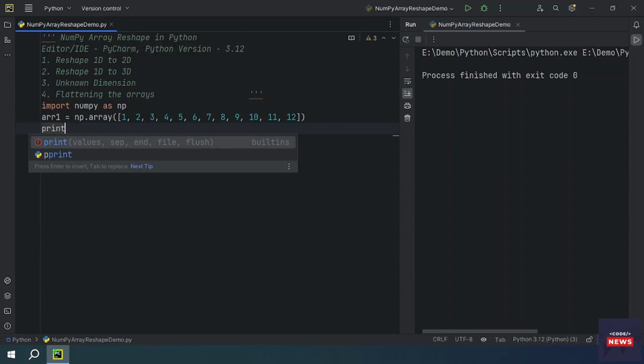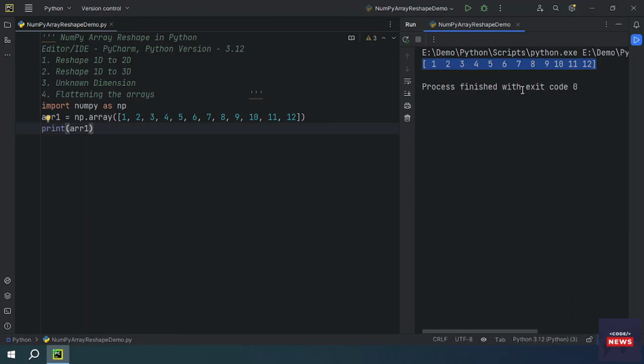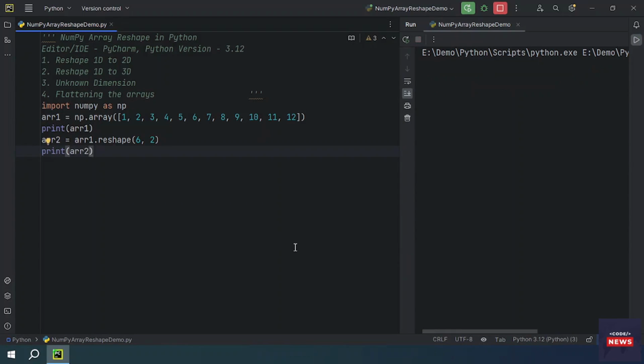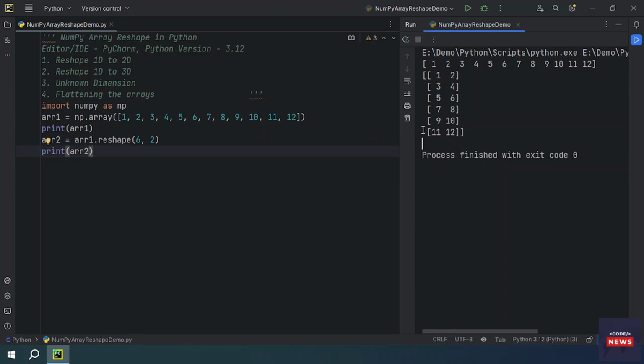If we print the array, it prints like this, 1 to 12. This is a one-dimensional array. If you want to reshape this array, then you can use the reshape function on the ndarray object, 6 by 2. You can take another array and then print how it works. Let me run the program and you will see a two-dimensional array is created here. There are 6 rows and 2 columns. This is a two-dimensional array.